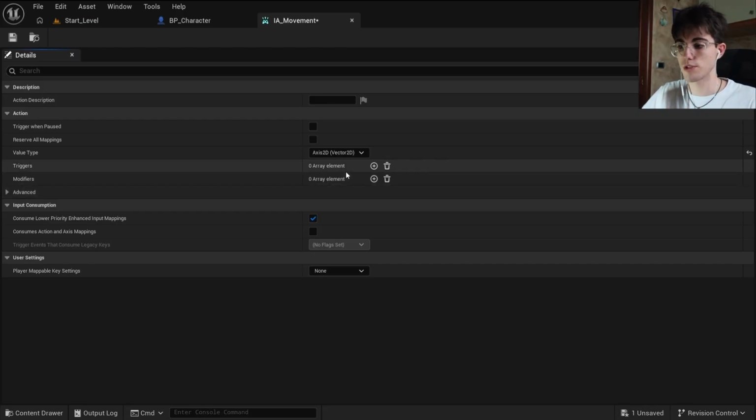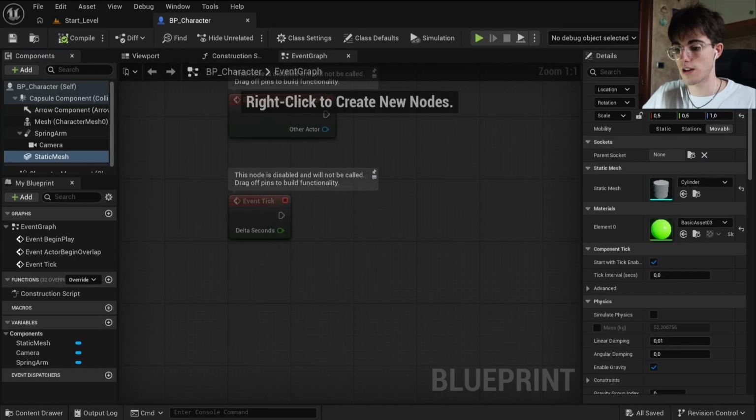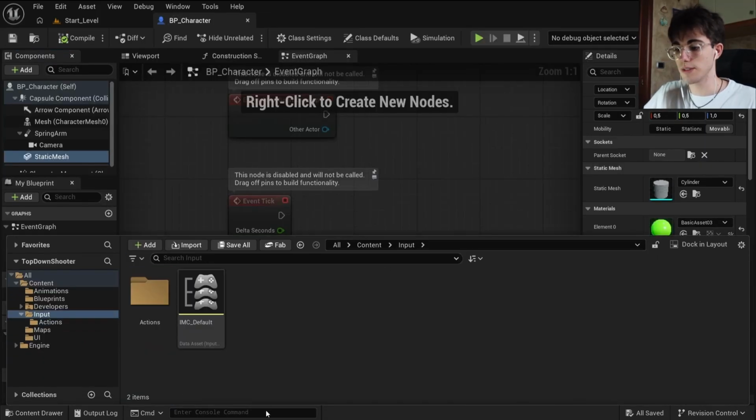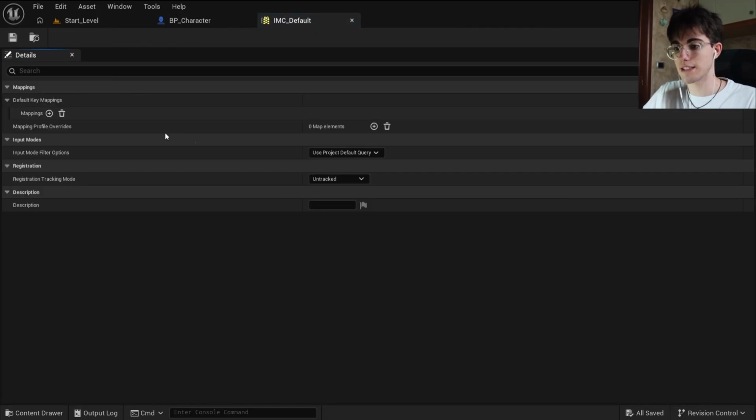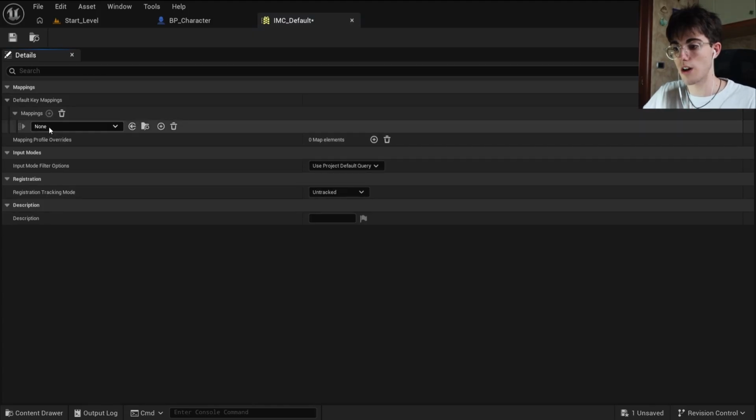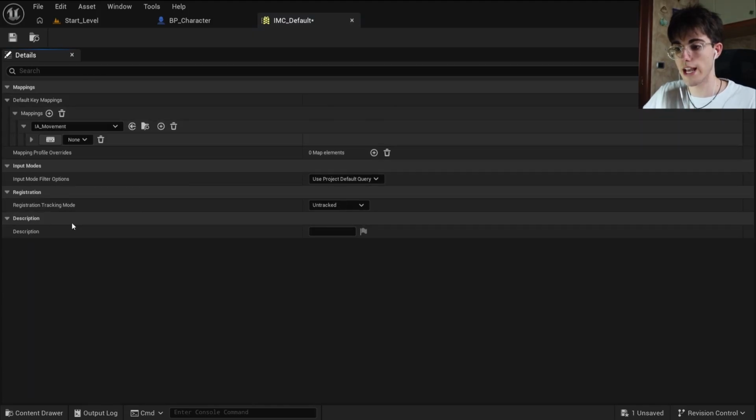So for this reason, we use axis 2D. Now save always, I recommend it. And go in input mapping context, and here choose a mapping. Now our mapping is called IA movement, sorry. And for this, click on this and choose your key. So I press simply W, okay?